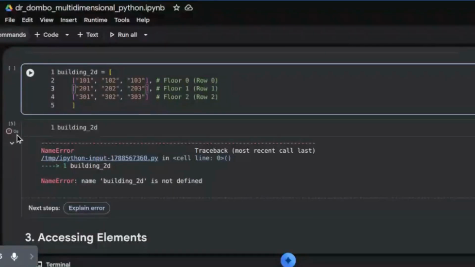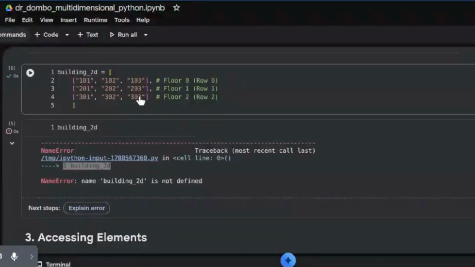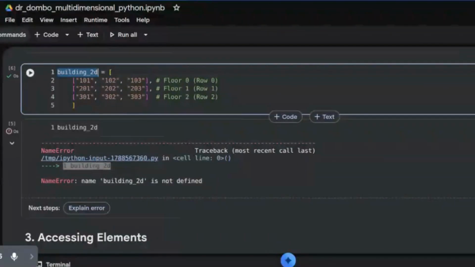If you look at other cells that I've run, you will see there is a number attached to them. Can you see? 1, 2, 4. And what you see in the bottom icon there shows the time spent in running that code. So it's about 0 seconds. Here this cell has not been run. That's why it is telling me name building 2D is not defined. And it's telling me the line number where the error is coming from, line number 1, which is the name I have stored this data into. So I'll have to run that.